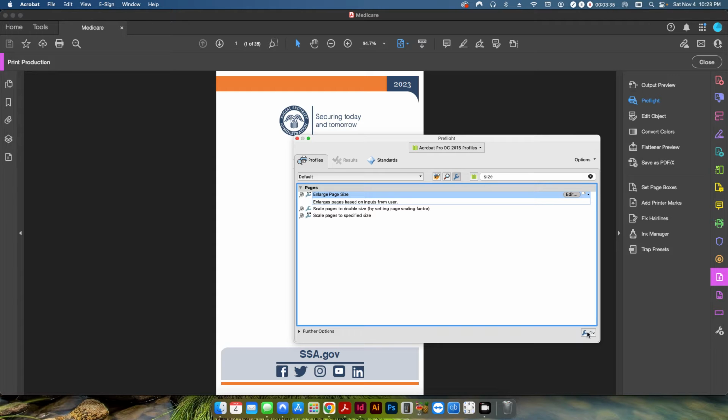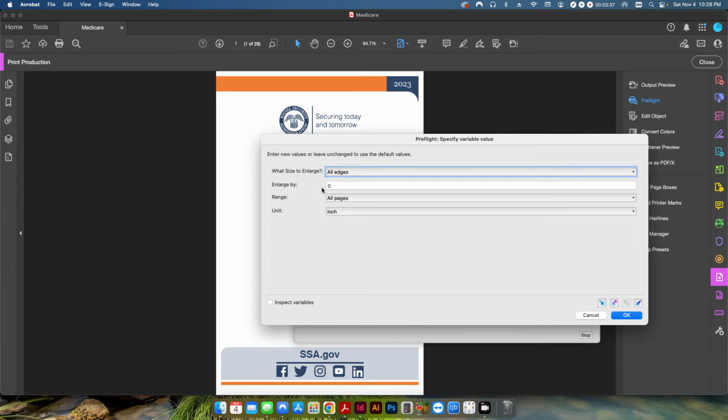So if I click fix or double click on this, I can choose here which of these edges I want to enlarge from. In this case I have 5 1/4 this way and 8 this way. I want to make it a 6 by 9. So I need to increase the top and the bottom by 1/2 inch each to get the 1 extra inch that I need. So I'm going to go to top and bottom, and I'm going to enlarge by 0.5 inches, and do this on all pages, or I could select even or odd. In this case I want to do all pages.